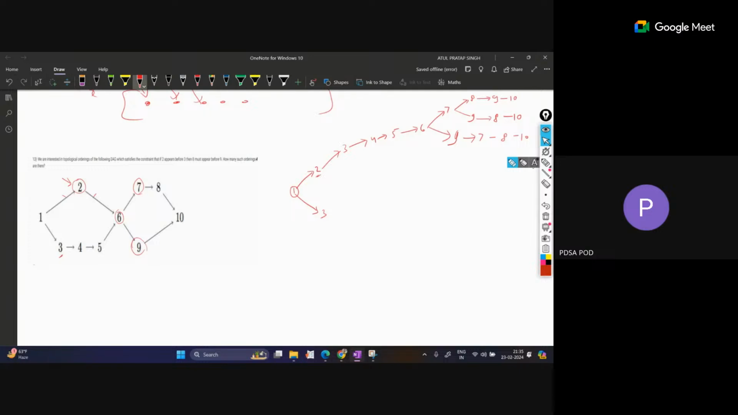Total, how many unique paths do we have? 3 till now. Now we will check for another path. If we are selecting 1, we have two options, 2 and 3. Suppose we are selecting 3, now once again we have 2 and 4, because 2 is still not visited and 4 is also an option we have.